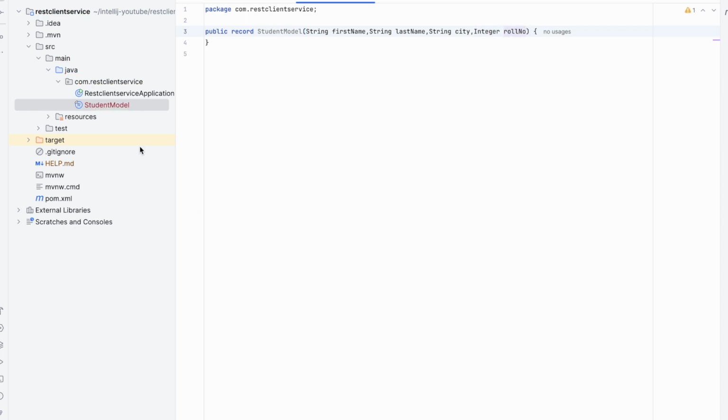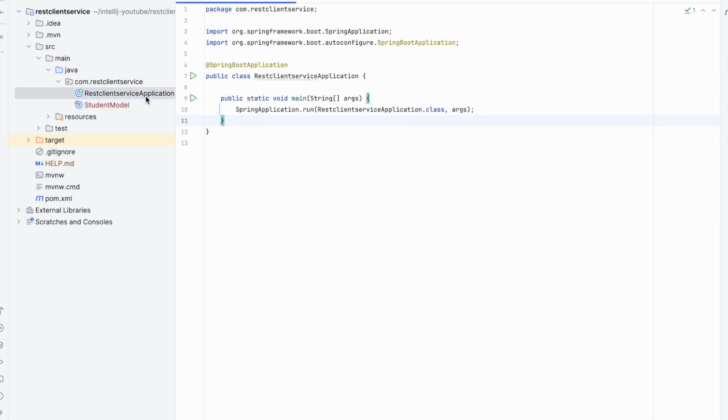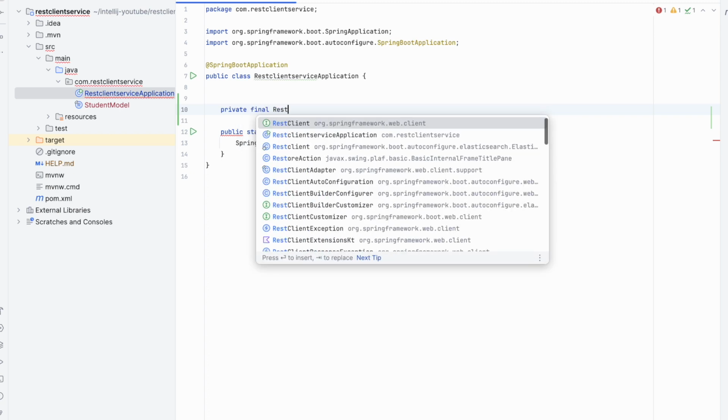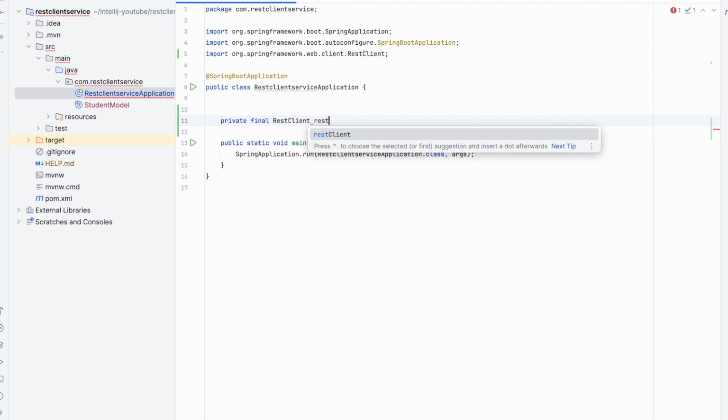We created it, and I'm not creating a separate service or implementation. I directly call the API here. In a standard project, you need to create them separately, but in this video I just explain how you can call the PUT API. That's my concentration only. So create a private final REST client and inject the REST client.